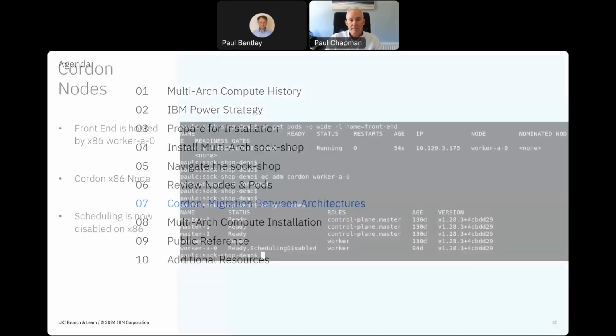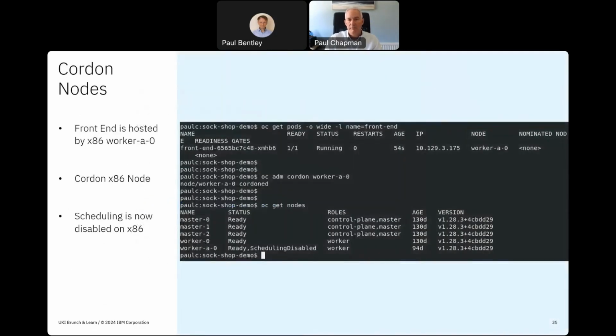And the next part is about the cordoning. So this is what you saw us do through the GUI. We cordoned the x86 node so that no workload would be scheduled to that. We then looked at the front end container and deleted it. Now OpenShift looked at that and said, okay, it's been deleted, it should be running, so it restarted it. It couldn't restart it on x86, so it started it on Power, and therefore a seamless migration of that workload from x86 to Power.